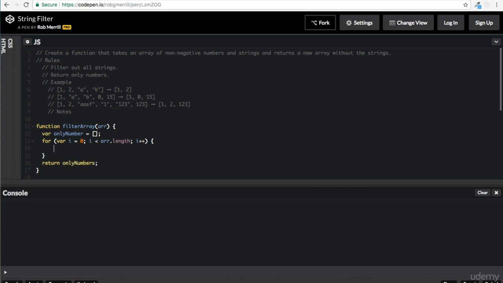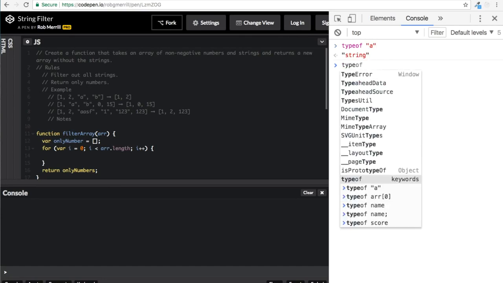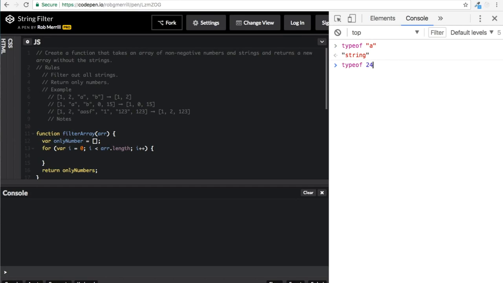And so at this point, what we want to do is push onto our onlyNumbers array those items that are numbers. How might we do that? One quick solution off the top of my head is to use the typeof operator to get numbers. And if the typeof check is true, then we push it onto our array. Let's look at typeof. If we say typeof 'A', we get string. If we say typeof 24, we get number.